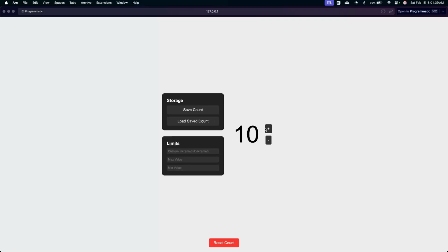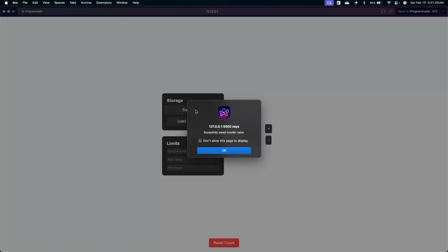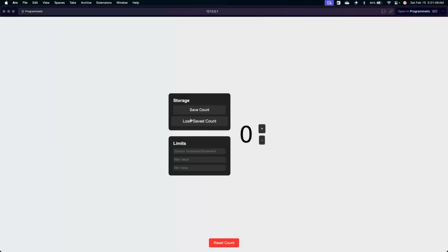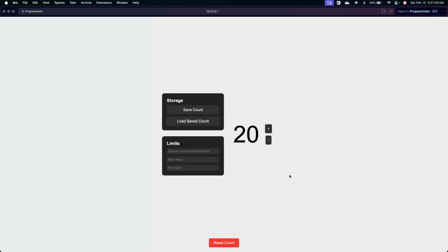If we increase our variable to 20 and now save, it shows successfully saved counter, and once we refresh and click load saved count, we'll be able to load the saved value. And you can experiment with the custom increment or decrement and the max and min values.